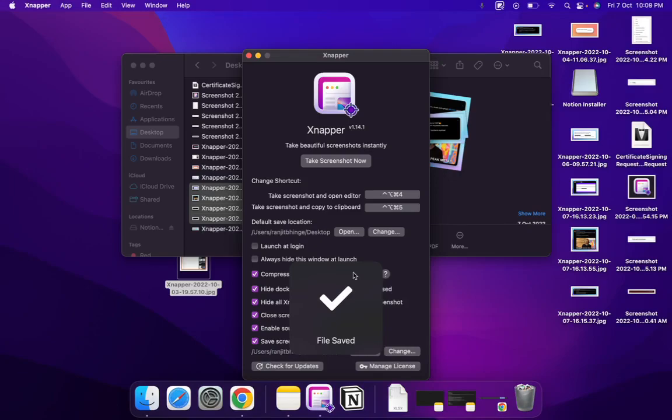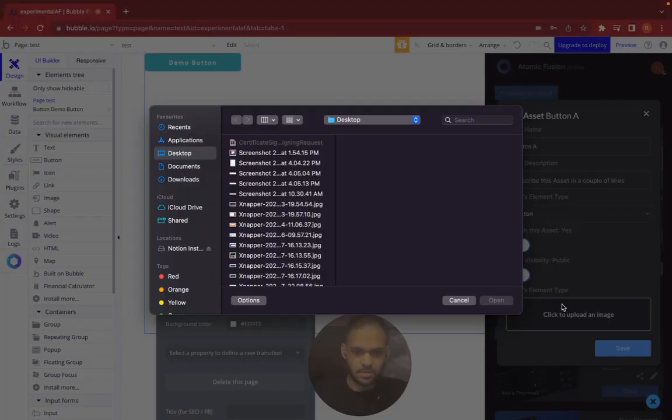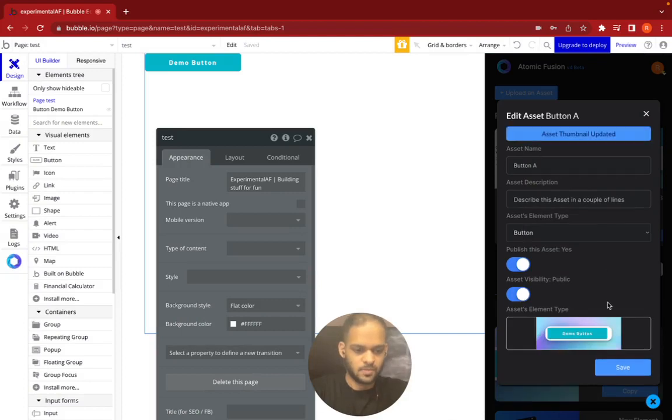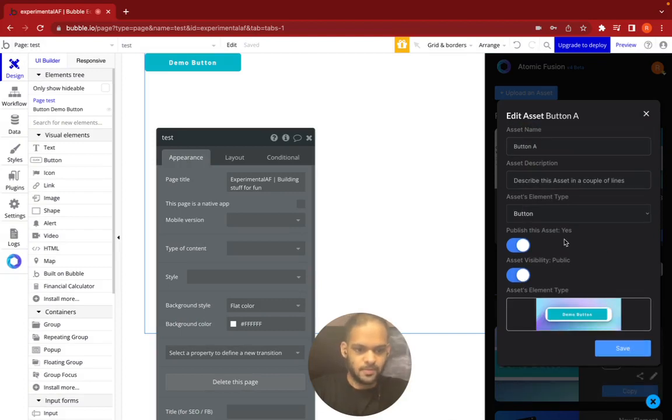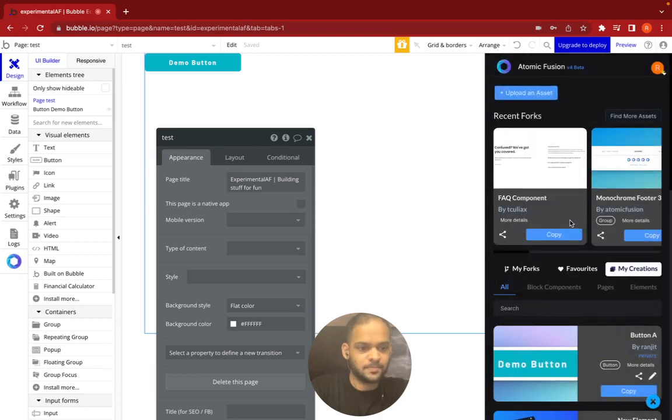Let's save it, and then let's come back here, and there we go. Okay, so now I have the option to set this as either public or private. I'm going to keep it private, and I'm going to keep it published. That way I can actually use it. So I'm going to save this like that.